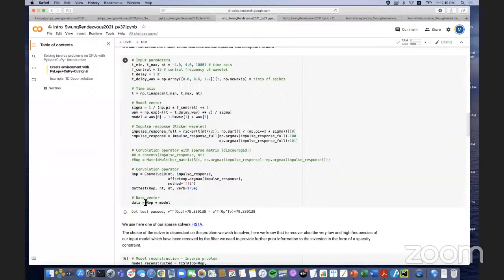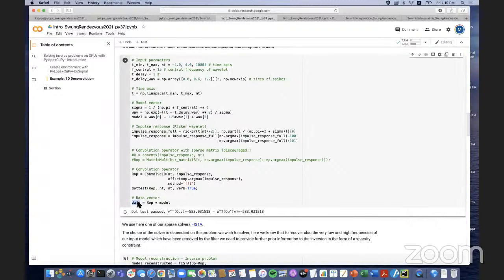At the bottom, as you already saw in the slides, if you apply the operator times the model, and I'm going to run this piece of code, this will create your data. But you see that something pops up in the print saying .test passed, and then some numbers. What does this mean? Well, the .test is a very powerful piece of equipment, let's call it like this, when you develop a library like PyLops and when you develop linear operators. And why is this so important?